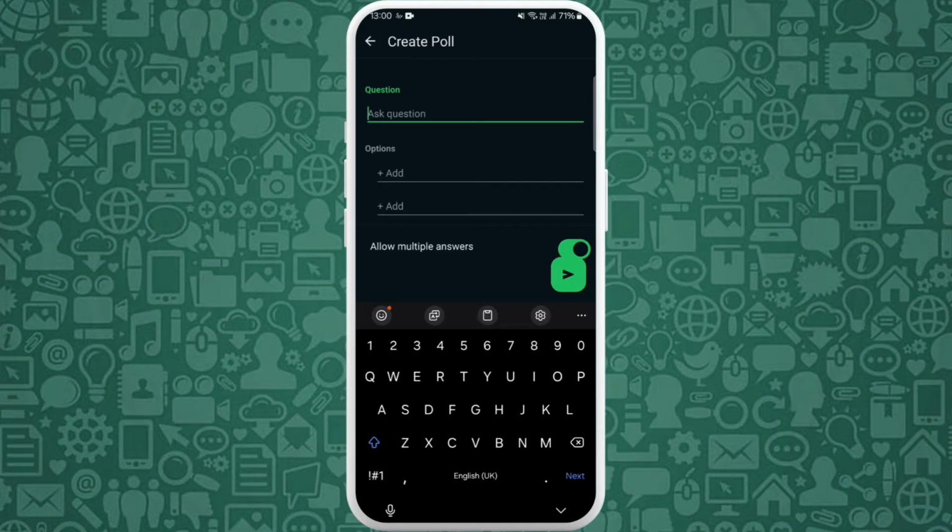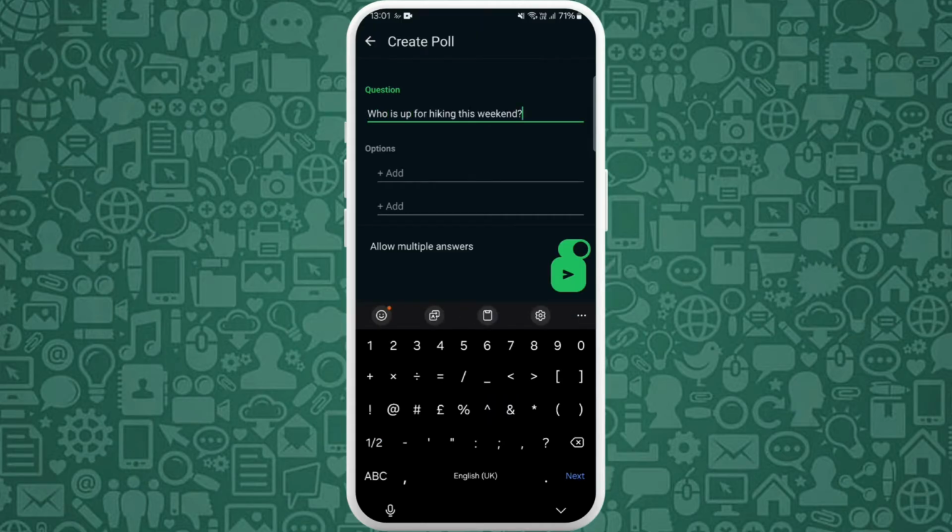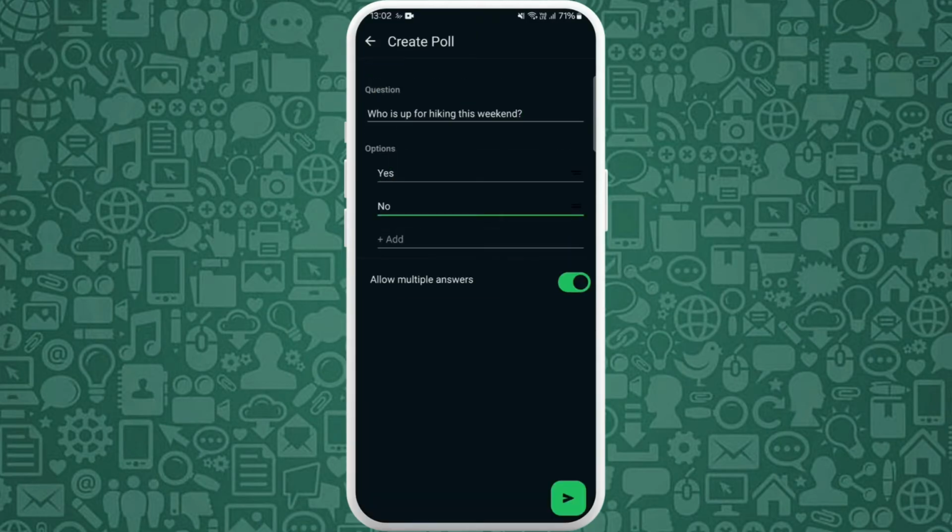Now in this page, you need to mention the details of this poll. You can ask a question on what this poll is about. Let's say I'll give a random question over here. And right below the questions field, you can see this option section. Here you can mention the option of answers to choose from. If you want to allow multiple answers, you can enable this option over here.